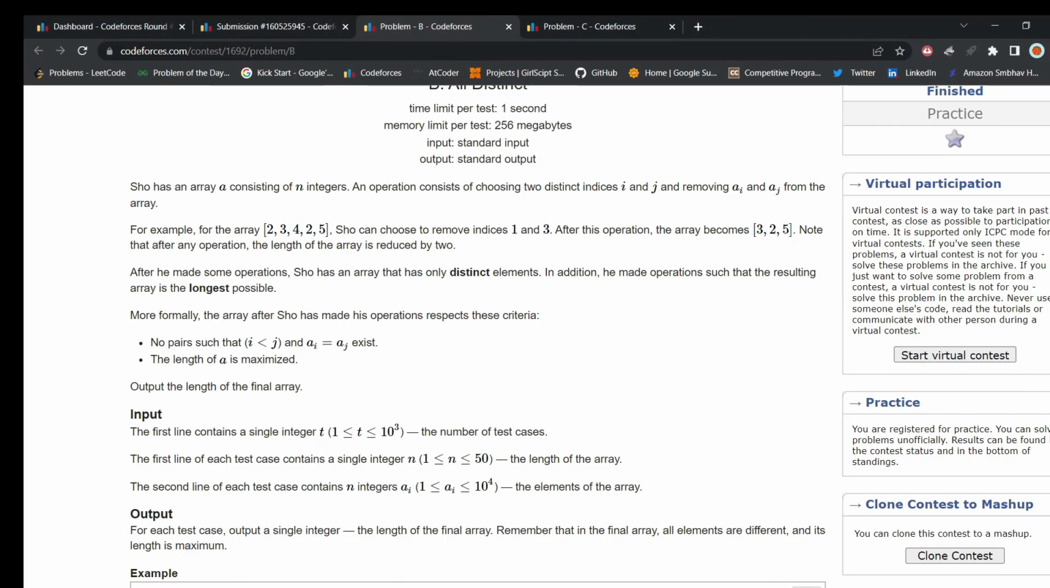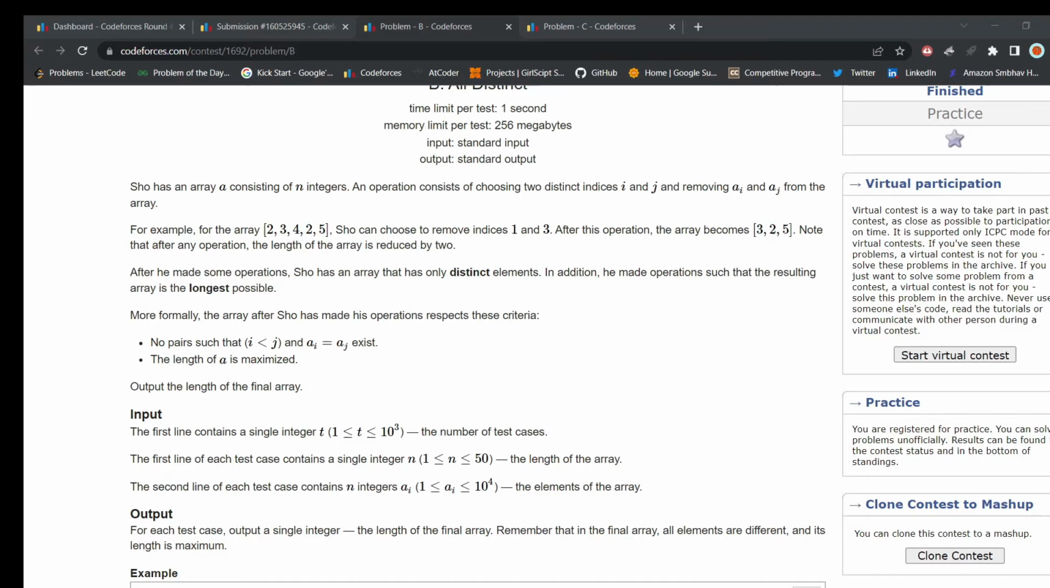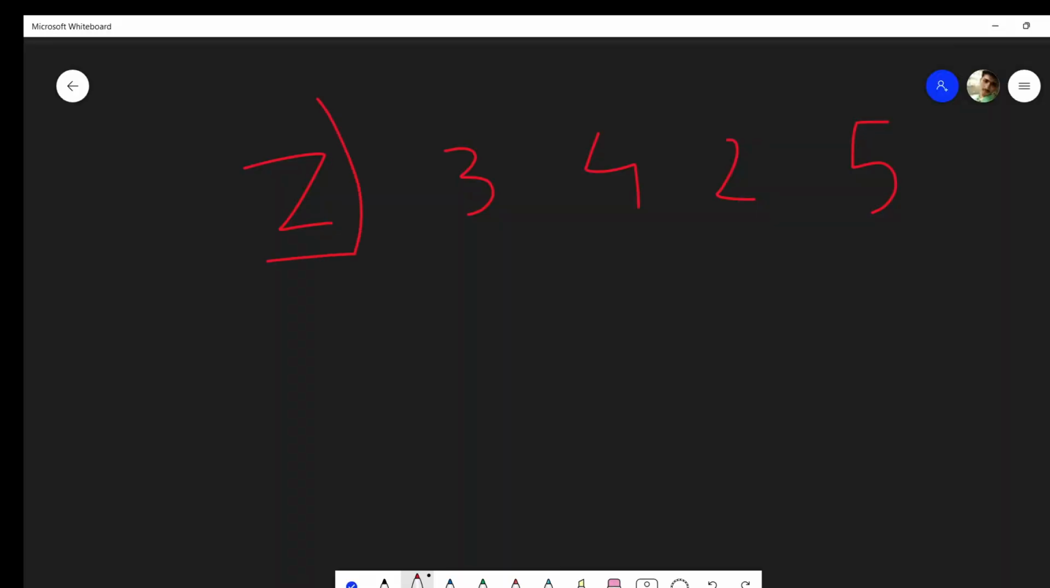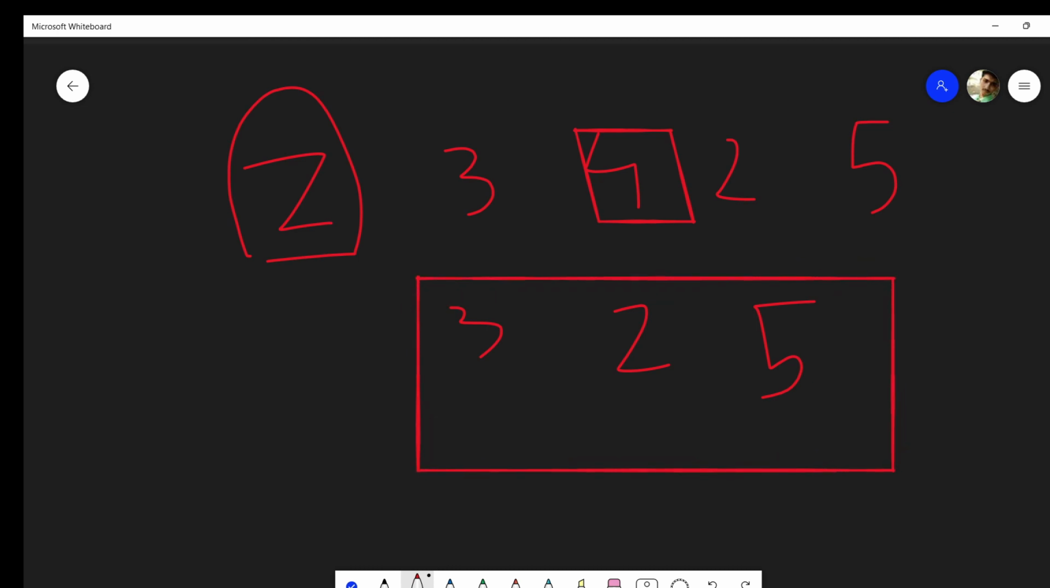For what we want in output, we want the length of the final array, and that is to be as long as possible. So in this question we have 2, 3, 4, 2, and 5. In this example, they are just removing 1 and 3. Here they are removing this 2 and this 4. Now we have the final array 3 2 5. This is one possible answer. Here also we are getting length as 3, right?